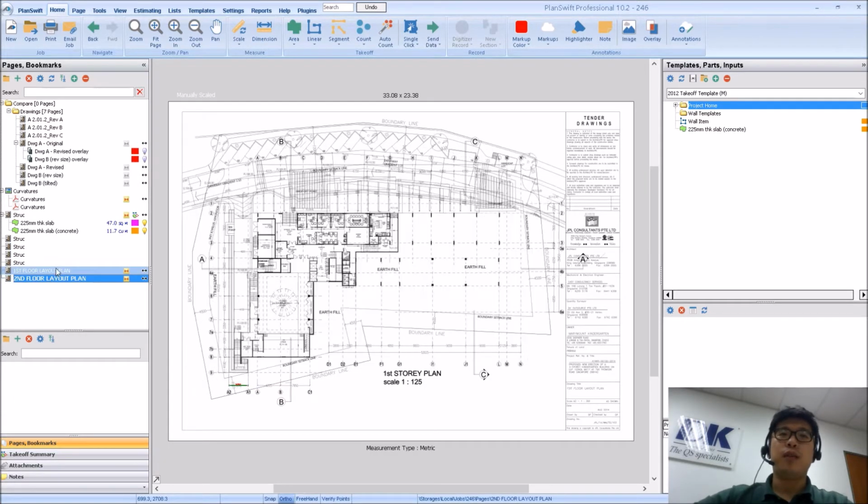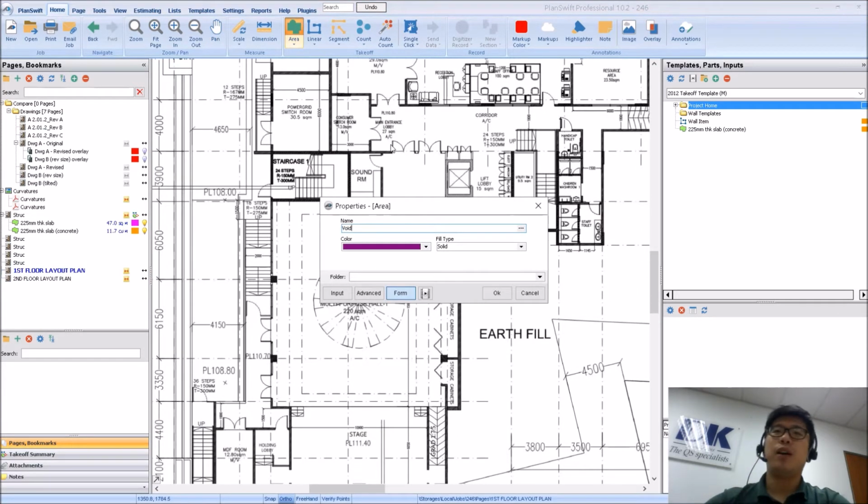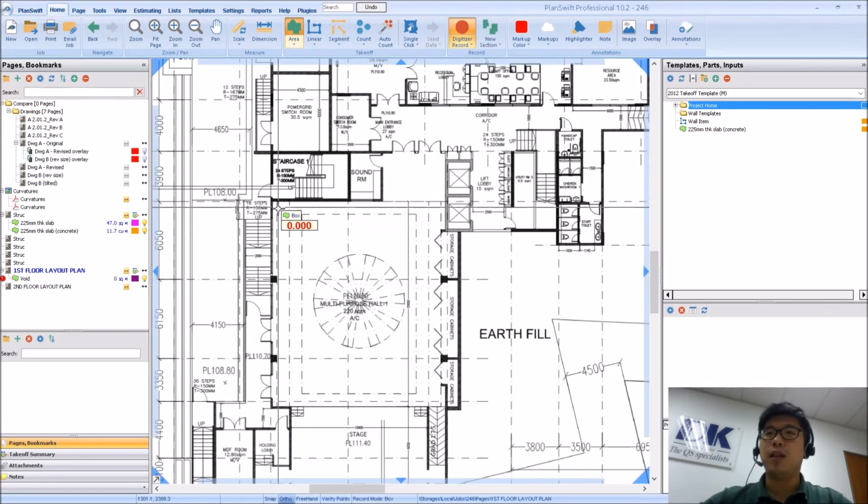First things first, we have two drawings here: a first floor layout plan and a second floor layout plan. As usual, Planswift requires you to scale both first. Both my drawings have already been scaled. So let's say, for example, you have certain measurements already done.